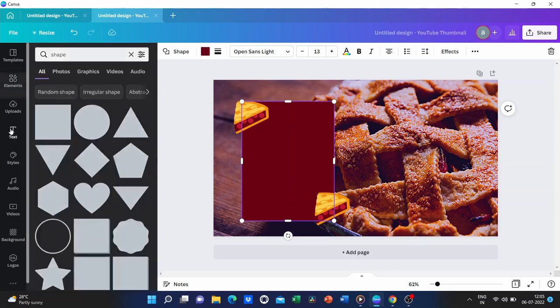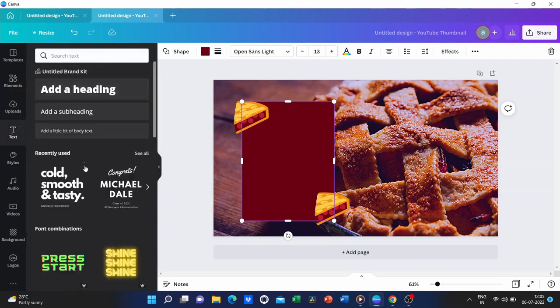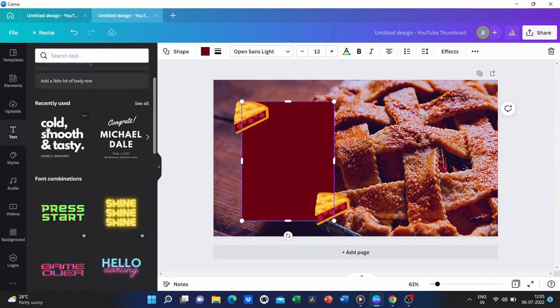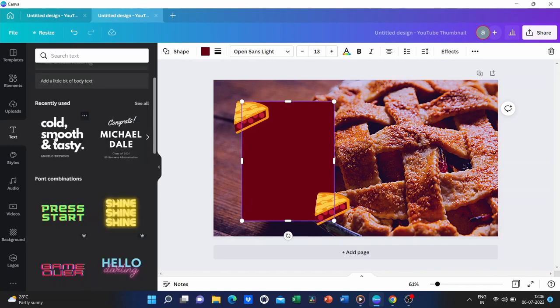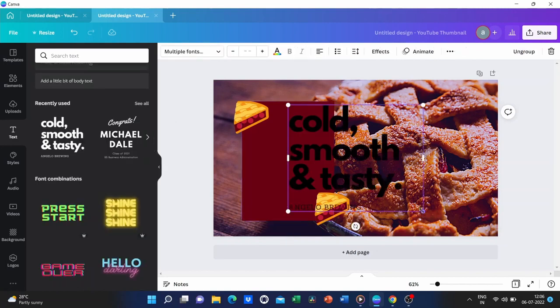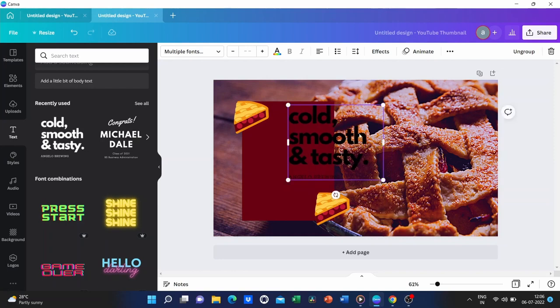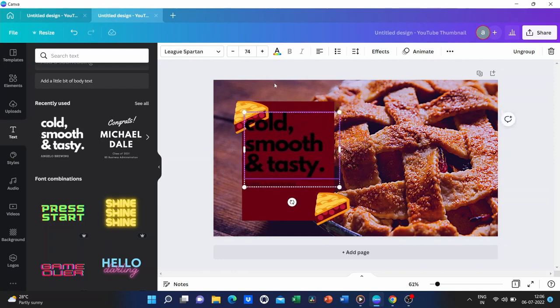Now I'm going to go ahead and add some text. Now I think this font looks really cool, and if I wanted to reference it later on, I can click on these three dots to get the name of the font. And to add it to my thumbnail, I'm going to go ahead and click on it. And it's going to auto-populate.